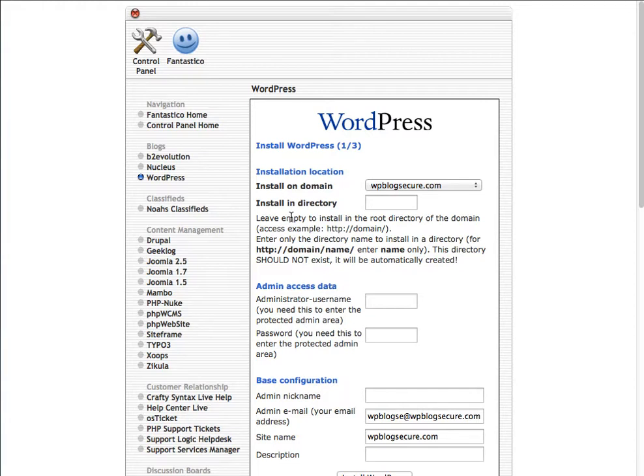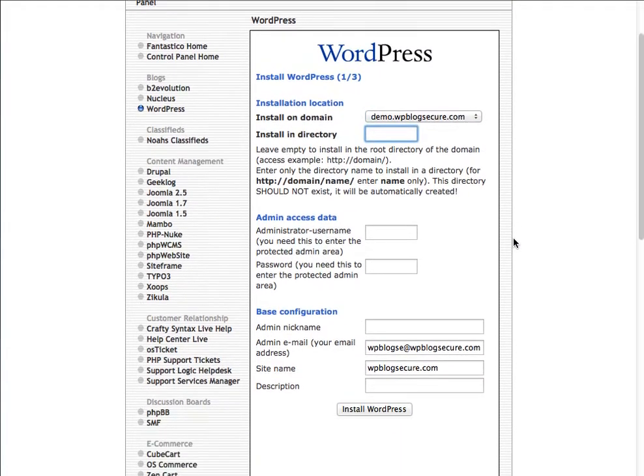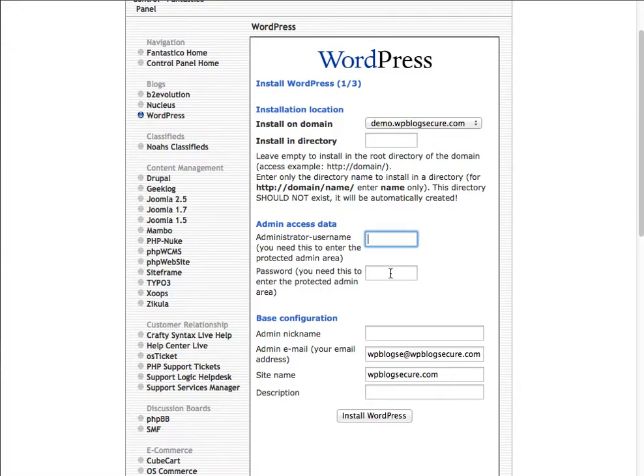What you would normally do obviously is select your domain. If you had multiple domains, or a subdomain like that, you'd select that one. We'll go in the root directory. But the really important thing here is the username and the password. Now if you're installing WordPress through another method, it'll more often than not default to admin as the username, and this is a really bad thing.